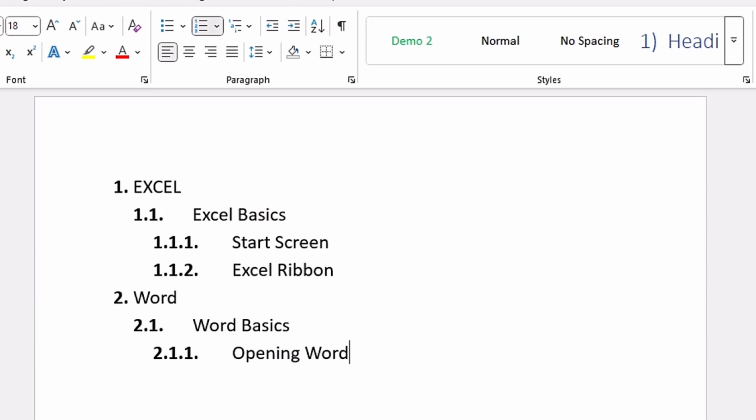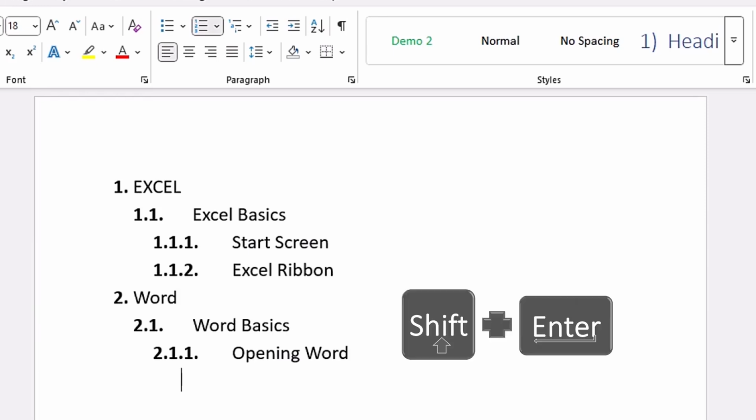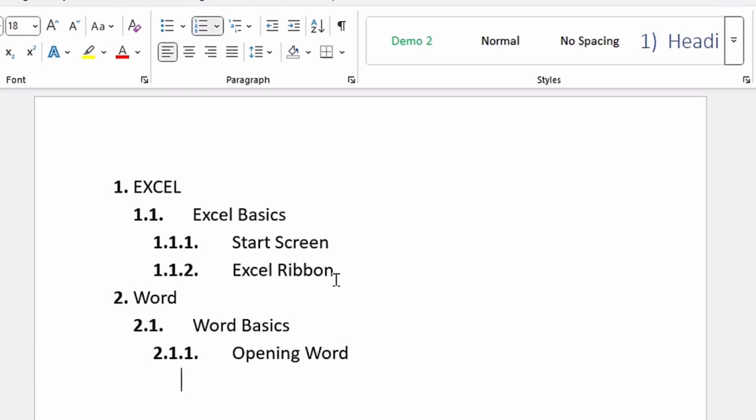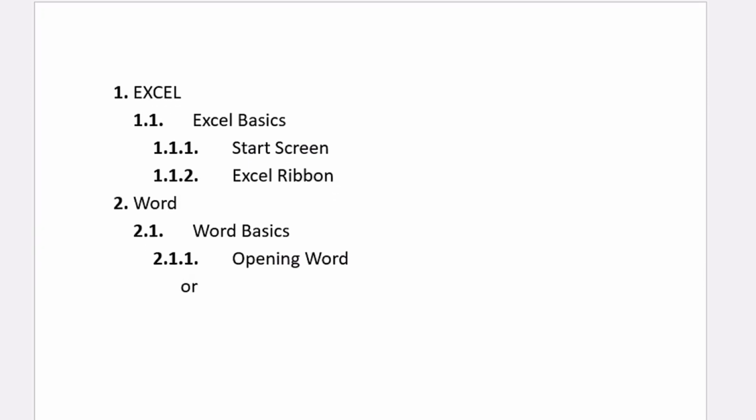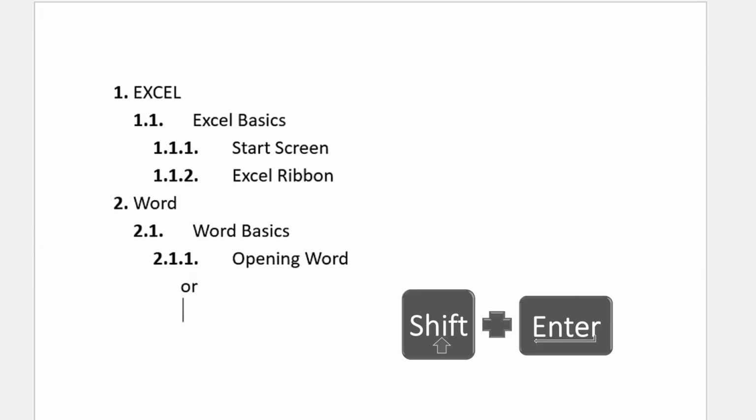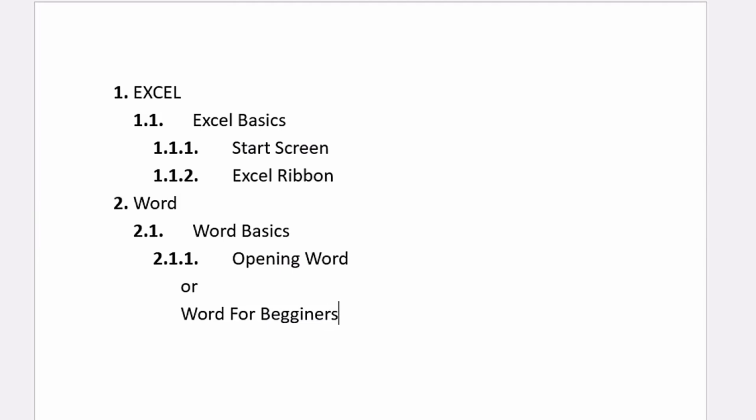Now I want you to realize something. When you simply hit Enter, it will continue the list for you, but I want to skip a list. So if you want to skip a list, you use Shift Enter. You can see it puts your cursor down, but it doesn't continue with the list because it has skipped a list. So I'm going to type "or", then again I'm going to skip a list, Shift Enter, Word for Beginners. So you can see when I hit Enter again, my list will continue from where I stopped.